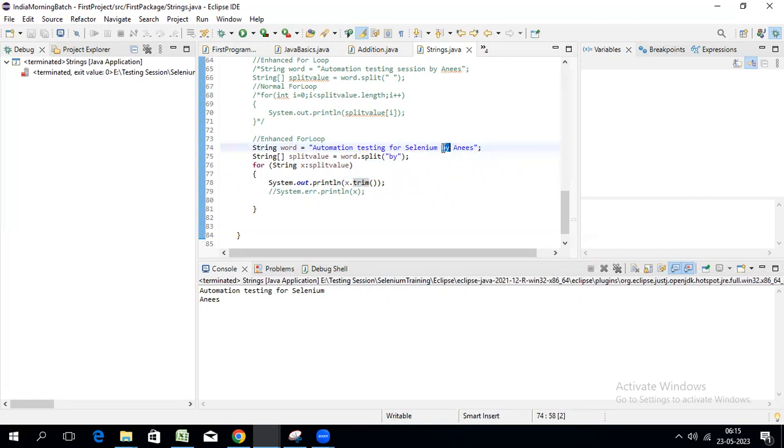So there is a concept called substring. What? Substring. So this is a string. Substring means part of that string. What is it? Part of a string. Okay. So now I will comment this and I will take one more.